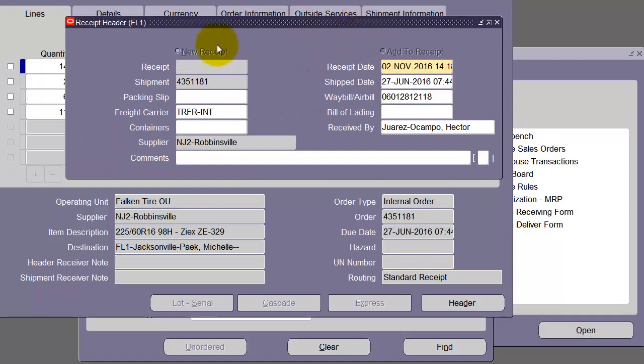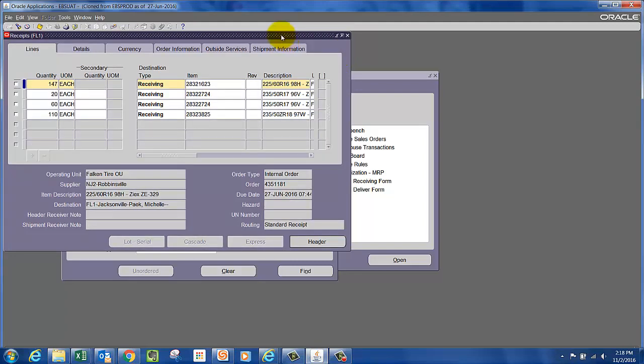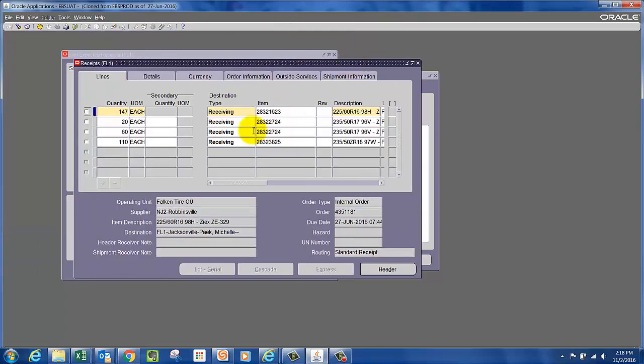It will open this small header where it gives you the transfer, the shipment number, the date that was shipped, and the date that you are receiving it. So you can go ahead and just close this form, and it will open up the details of the transfer. Here we have 4 lines that we need to receive, and for the purpose of this training, we are going to receive everything as complete, which is essentially what you will do.